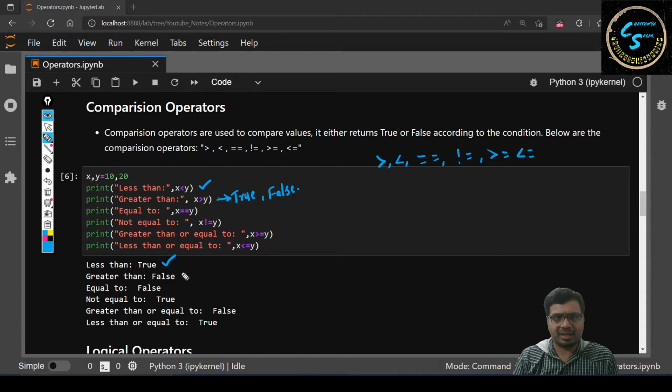Is x greater than y? No, it returns false. Is x equal to y? No, it returns false. Is x not equal to y? Yes, it is true. Is x greater than or equal to y? No, false. And x less than or equal to y? Yes, it is true. So this is on the comparison operators.